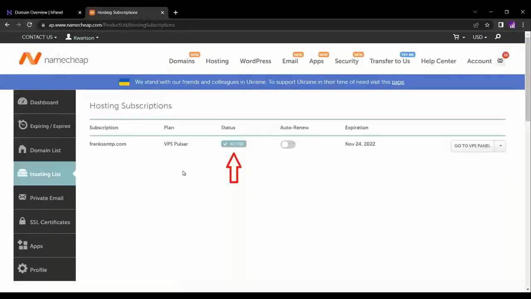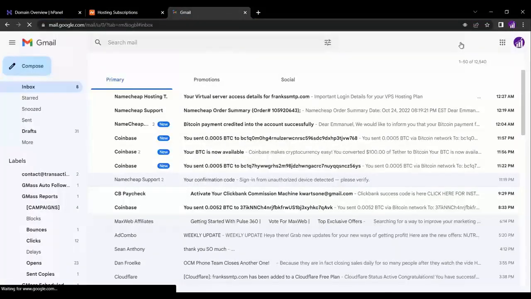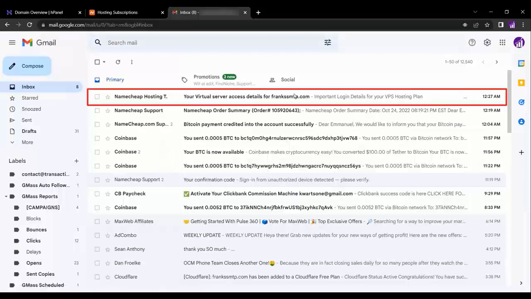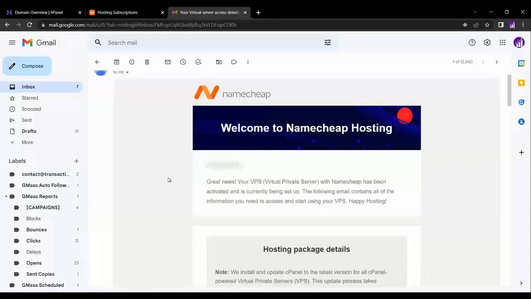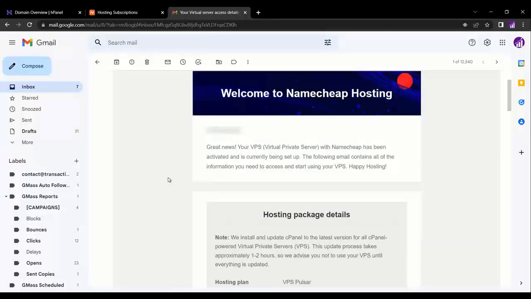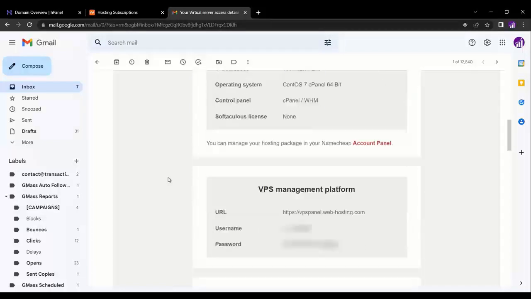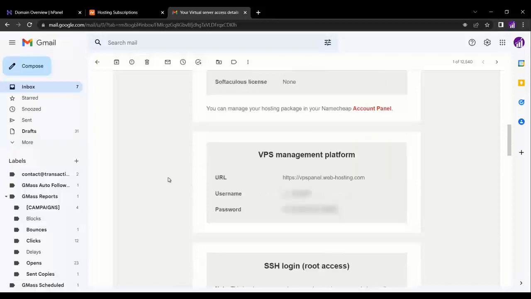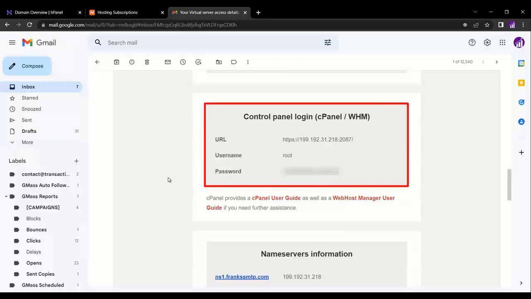Nice! My VPS is now ready. Let's check our email for the VPS details. Scroll down to the control panel login. Leave it open as it is, we will come back to it.